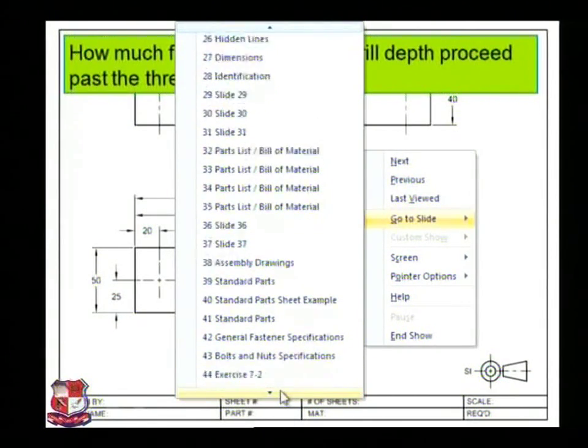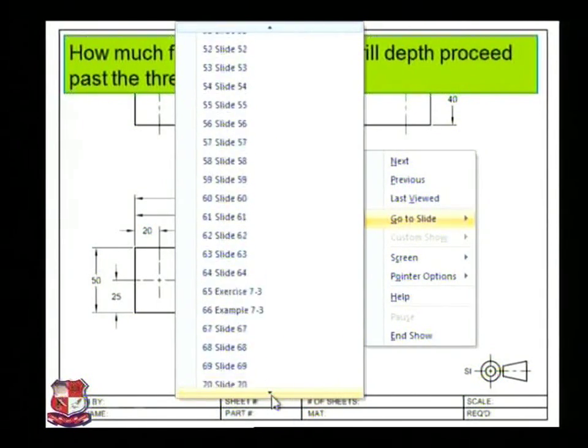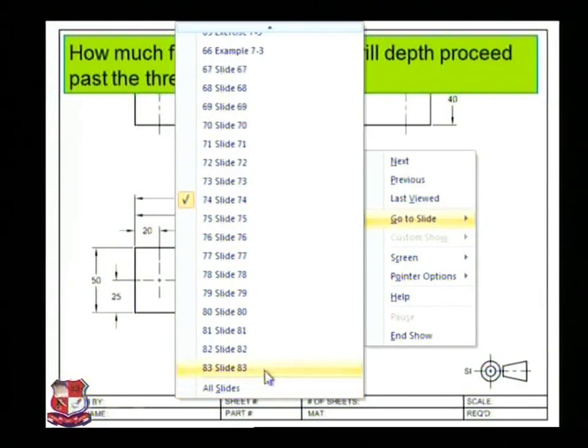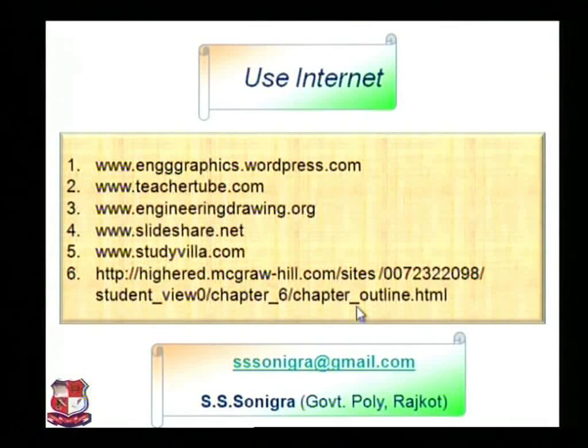So I hope we have discussed the things today which are important to us. These are the important websites through which you can get more material regarding these matters. I hope today's discussion is fruitful to you, and you have learned how to draw detailed drawings, how to draw assembly drawings, and their importance as far as the industrial aspect is concerned. Thanks to all of you for being with me. Thanks to all.